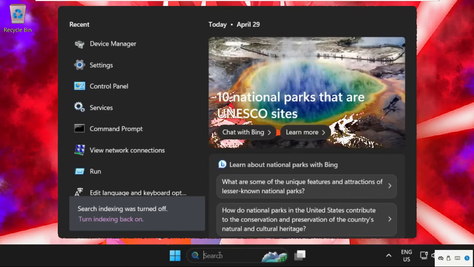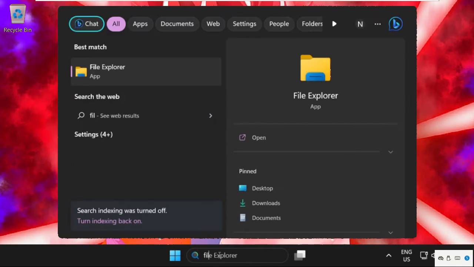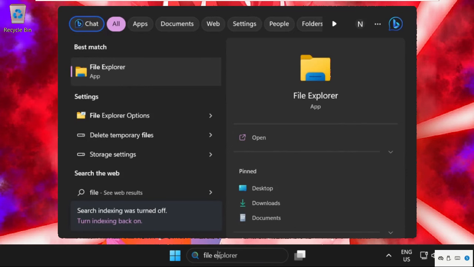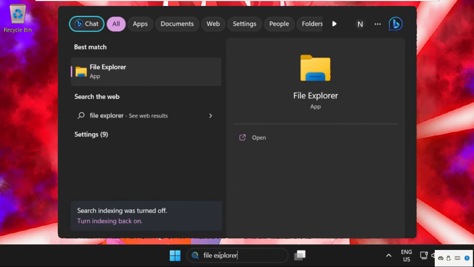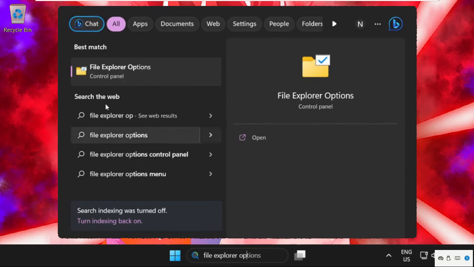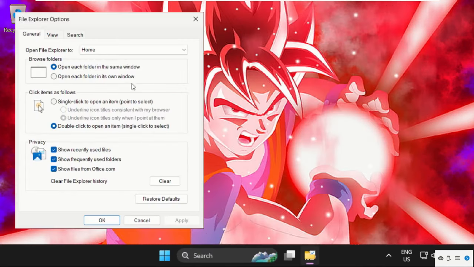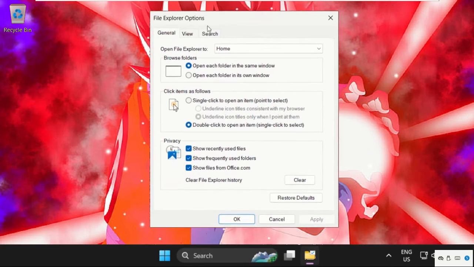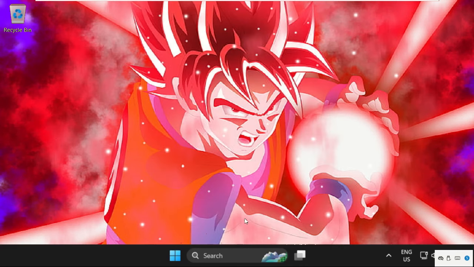In the first step, go to search bar and type here File Explorer Options. Then click here to open it. It will open this window, File Explorer Options. Now from Privacy section, we need to select Clear. And once done, we need to just click on OK.